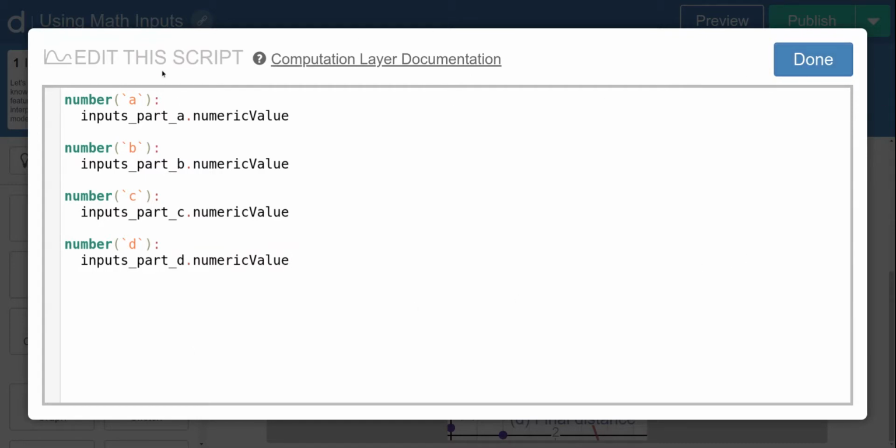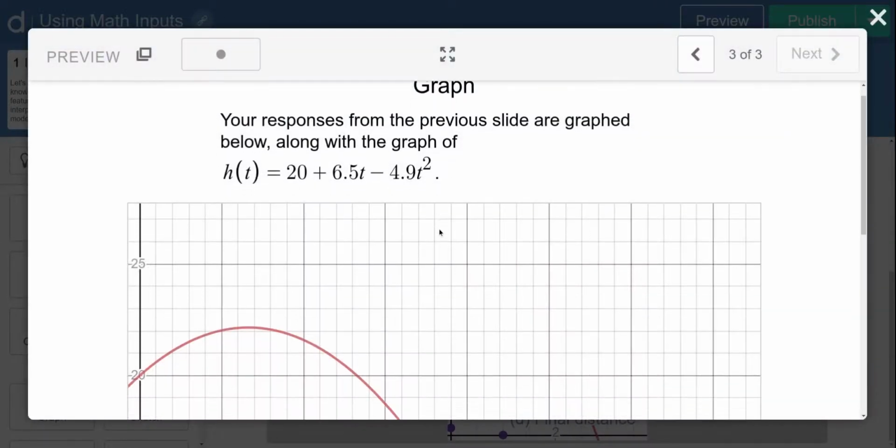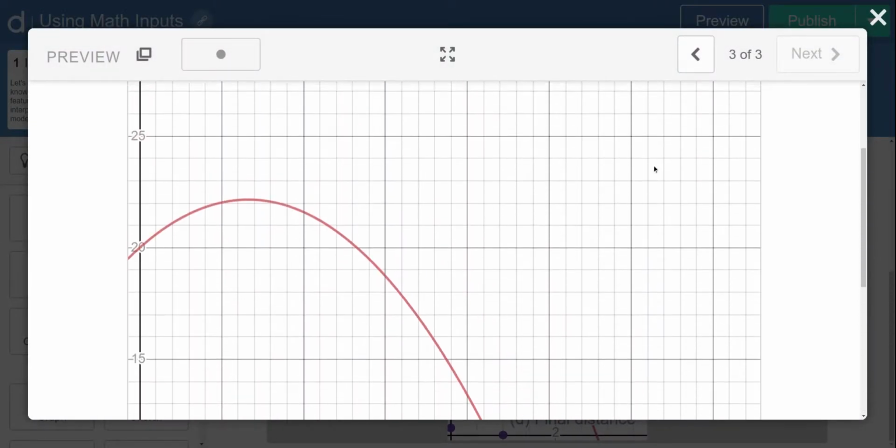All right, so now that we've put in each of these values, we can click Done. And now what our graph is going to do is actually take the values from the input slide and graph them for us. So right now, if we preview, it's going to actually show up as blank. That's okay, because we haven't put our inputs in yet. So let's go do that.